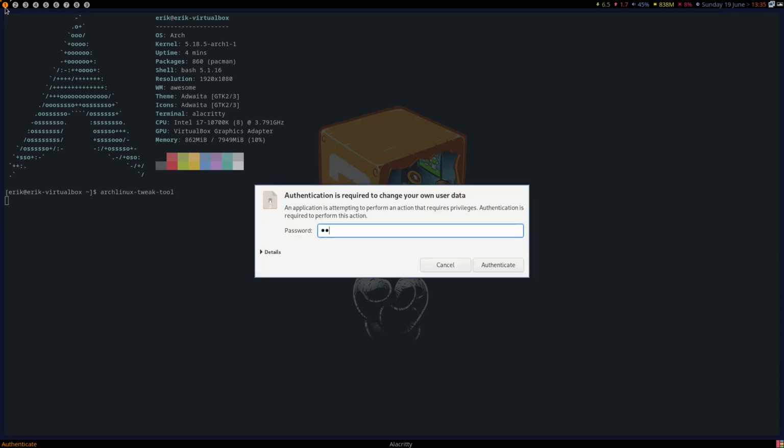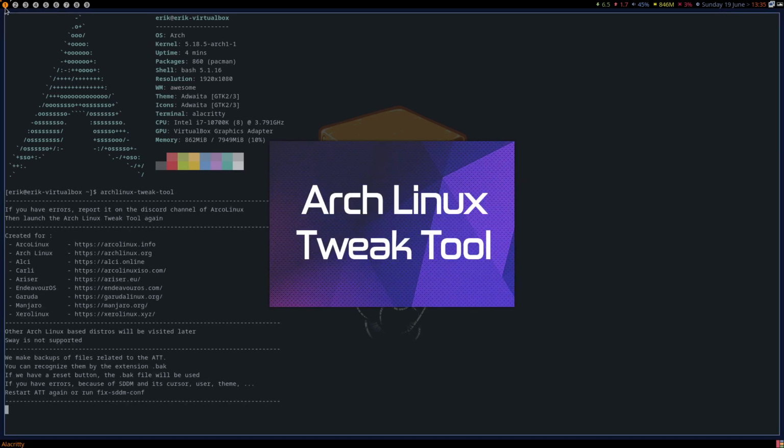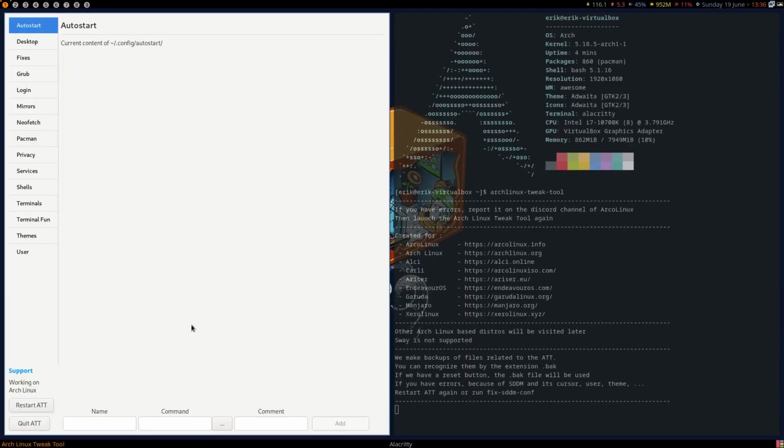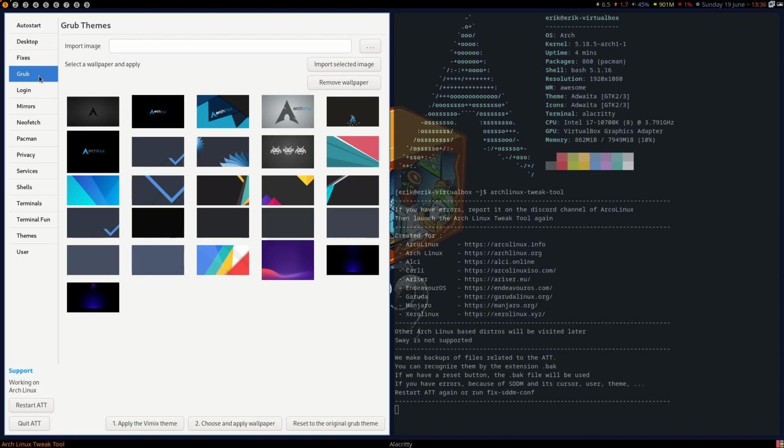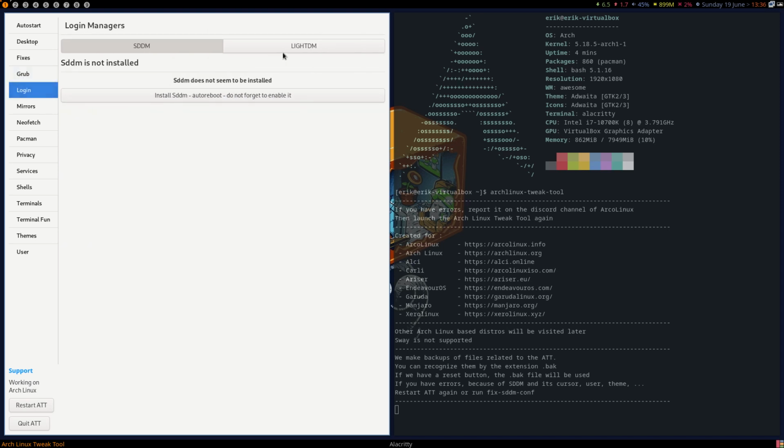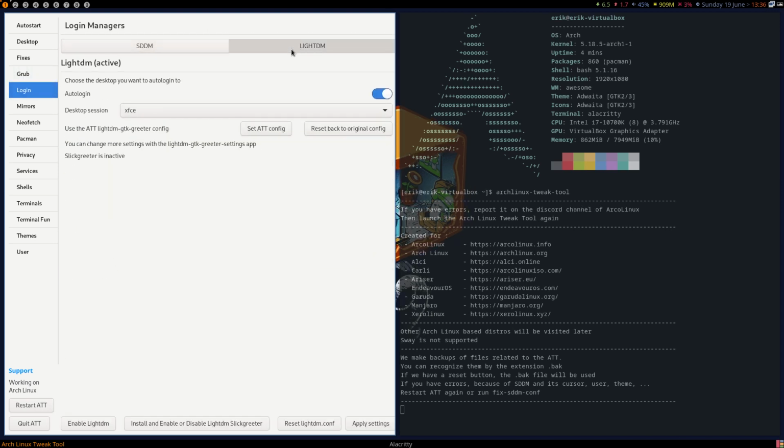ArchLinux Tweak Tool. What I mean by that is this. Okay. Working on ArchLinux, he knows where he is. So we've seen grub. Login is something we haven't done. LightDM is the one that's active. Choose the desktop you want to auto log into. We can say next time around, start with awesome, not with XFCE.